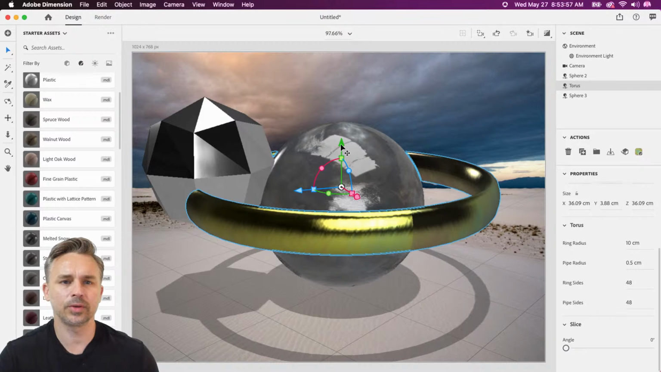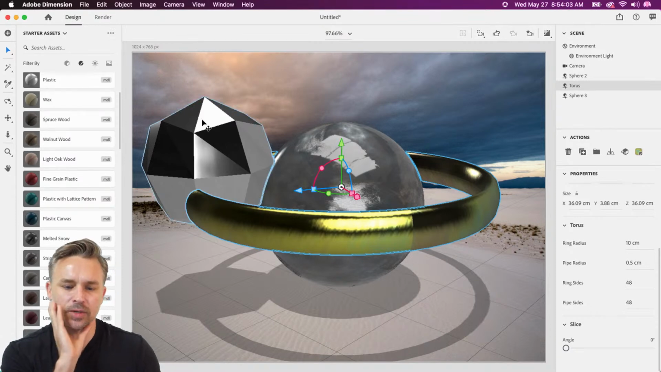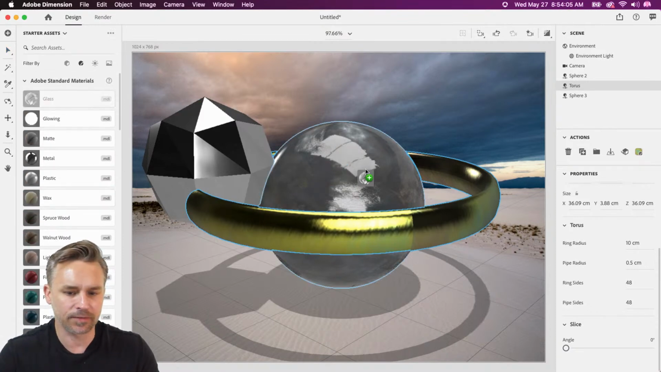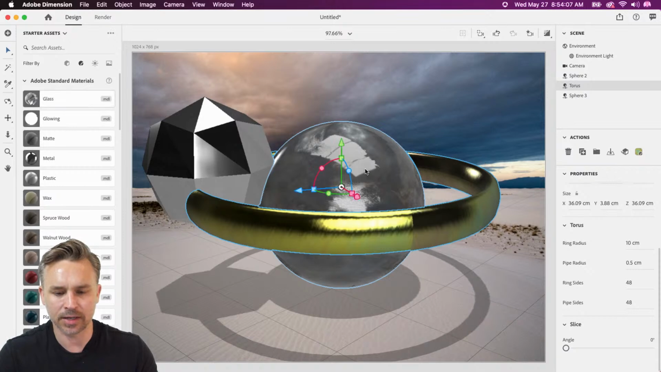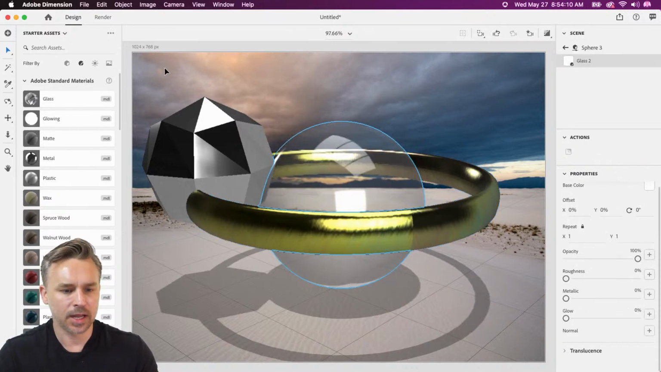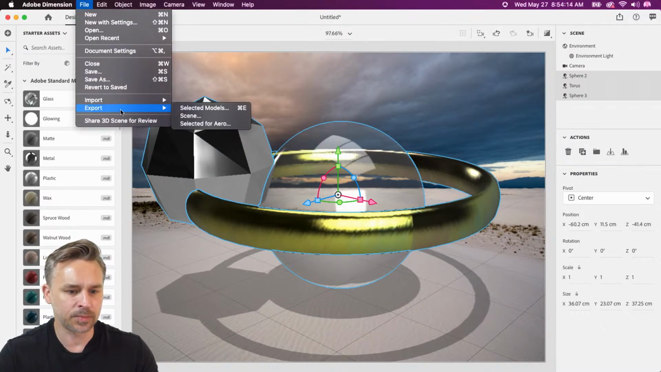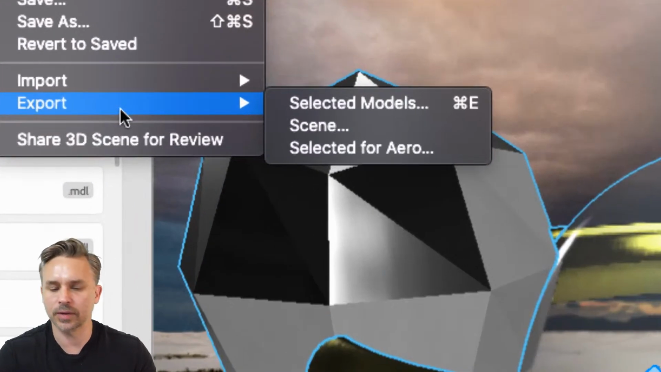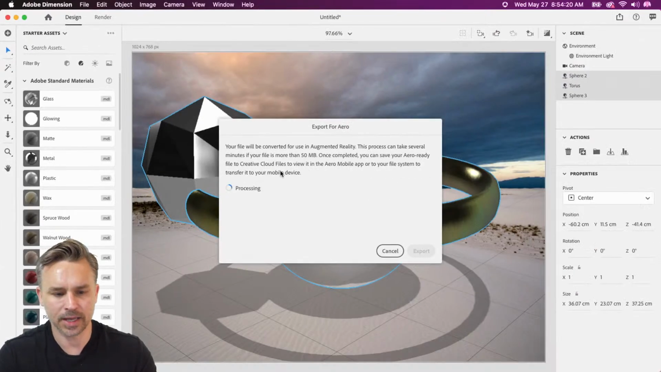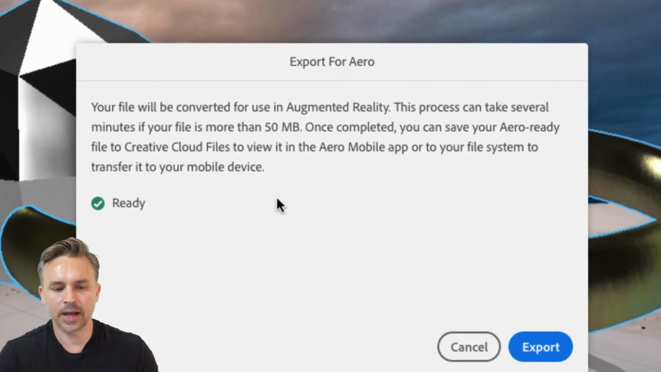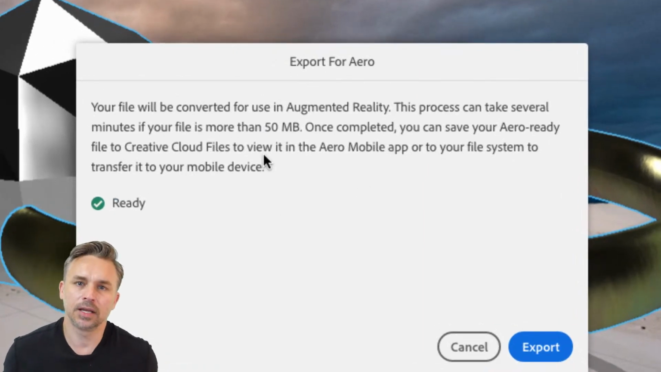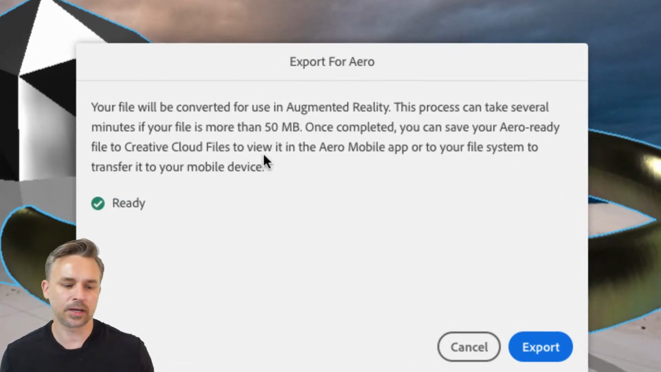Can you export Aero with transparent materials? No, you can't, Colby, sorry. There is a short list of things that you can't do, but let me just do this really fast. I'll throw some glass on this sphere in the center, right? And I might decide that I want to export out all this content. I'll go to File, Export. This is how you export for Aero in Dimension. Export the selected for Aero. Keep in mind, if it's over 50 megs, then it's not going to work. You're not going to be able to get it on Aero, right?